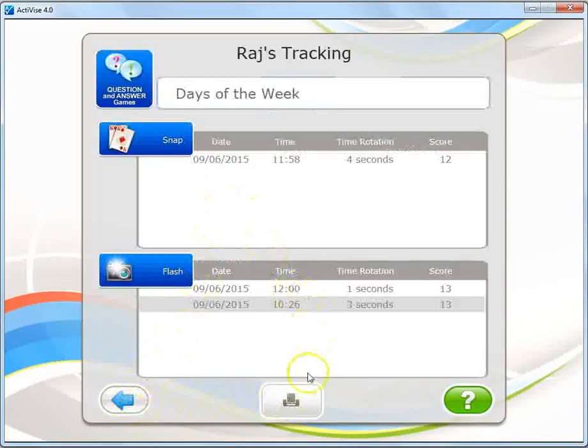This level of tracking can also be printed or saved as a PDF, and I can see the dates, the time, the score, the rotation and the score for the Snap game and the Flash game. So this video has shown us the tracking in ActiVise Q&A software.